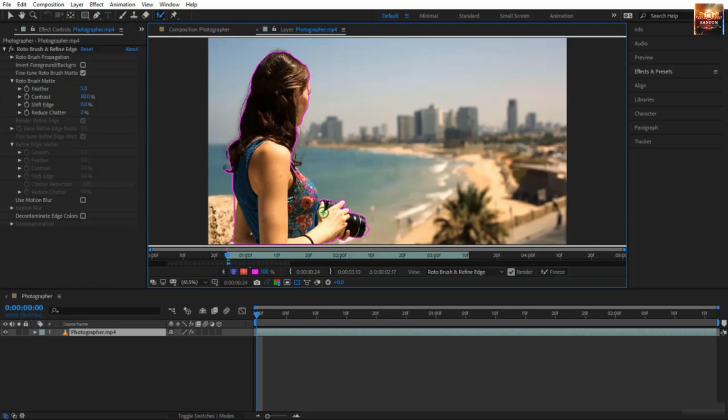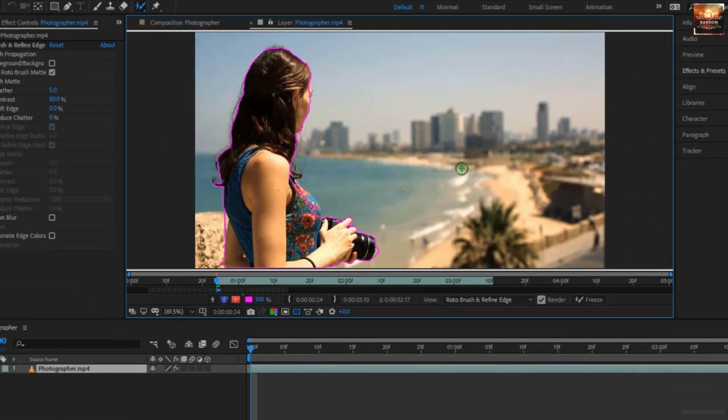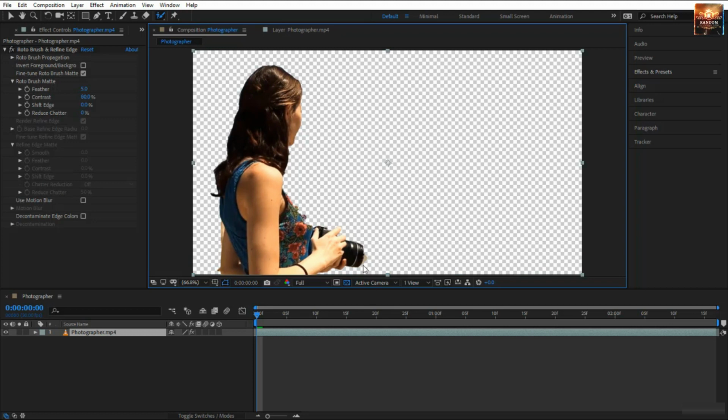Now you have done your first selection, and you notice you have a purple line all around. The purple line will define the foreground or your subject. Whatever is inside the closed purple line is your foreground, and whatever is outside is your background. You can click on your composition panel already and see the results. You notice that the background has disappeared, and whatever was within the purple line is your foreground.